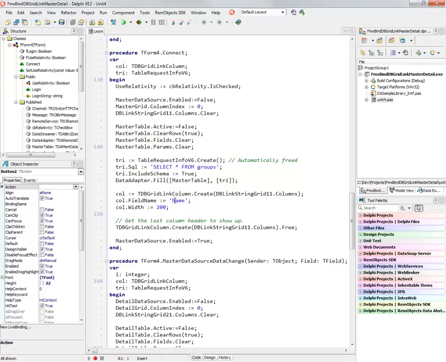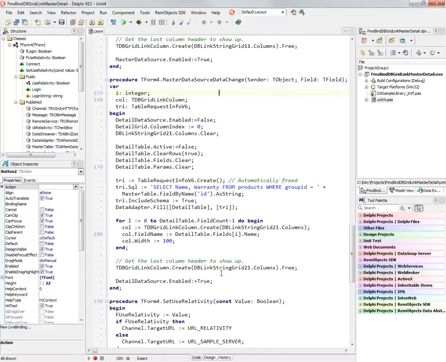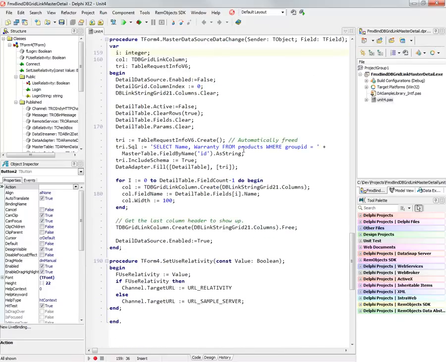And then I'm going to bind name to the grid. So we're only going to show the 1 column in the grid of name. Now, on the data source change for the master table there, we're going to do a select name and warranty from products where group ID is master table, field by name ID. So we're going to get the ID from the master table and we're going to use that to create a new SQL statement here. So we'll go ahead and run this.